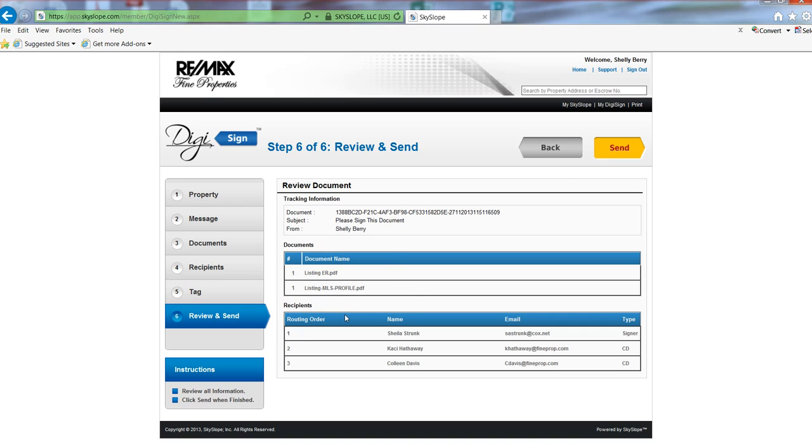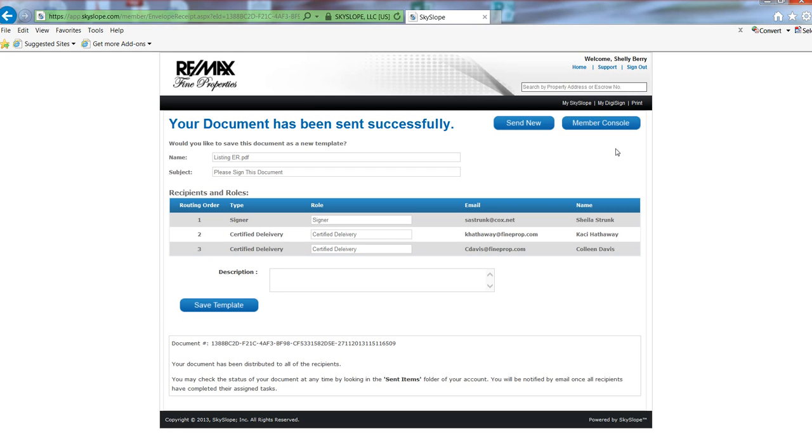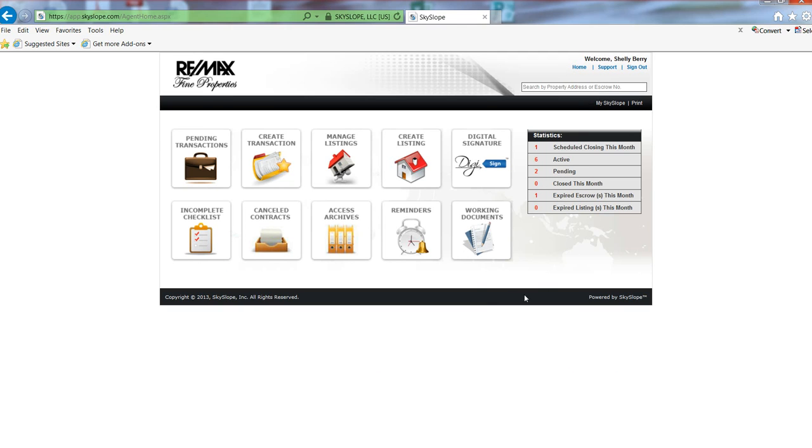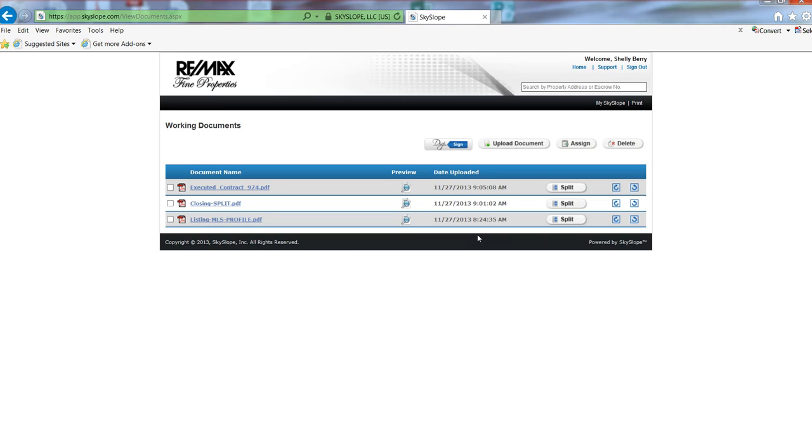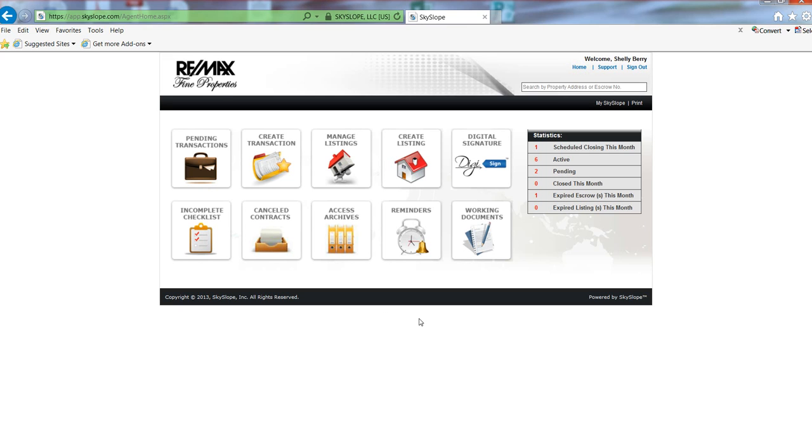The system will give you a quick review function showing you the documents, who's going to receive those. If everything looks correct, simply click Send. Those documents will be sent to those individuals for signature. And when they're done signing, those documents will be returned to your working documents section. You can then split the documents apart and assign them to the specific transaction where those individual documents need to be placed. And that concludes our tutorial of Skylope.